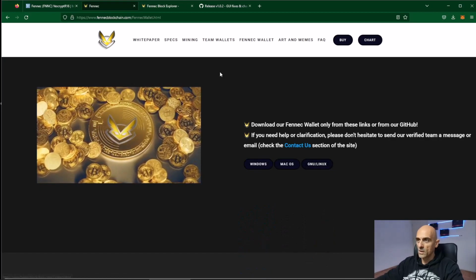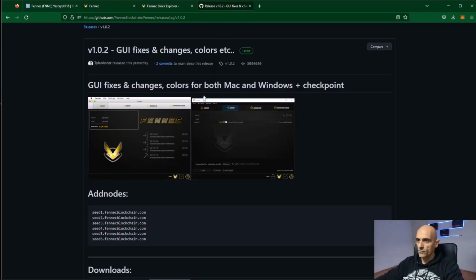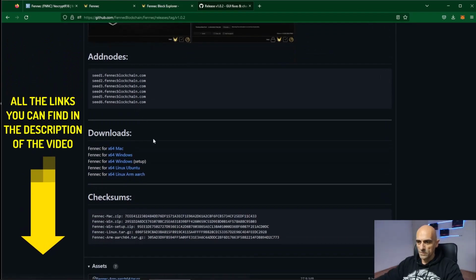On the Fennec website, in the section Wallet, you can download wallets for Windows, for macOS and for Linux. Or you can download from their GitHub page. It's the same download, so here it is. It's for Windows, for Mac and for Linux. I will download the Windows setup.